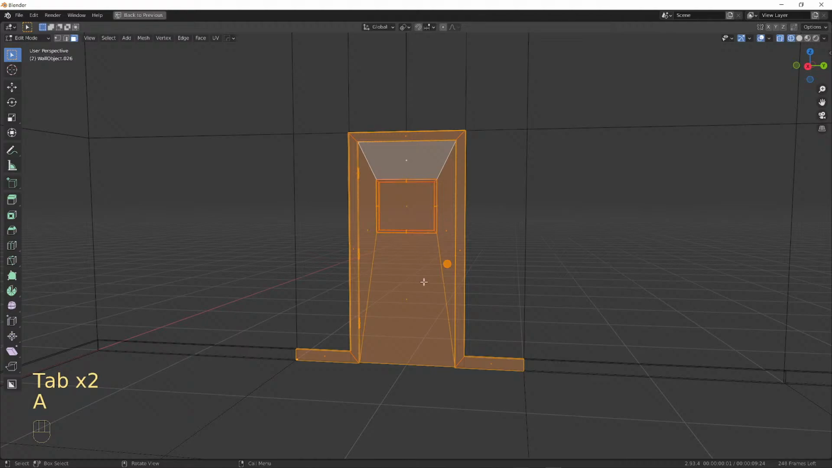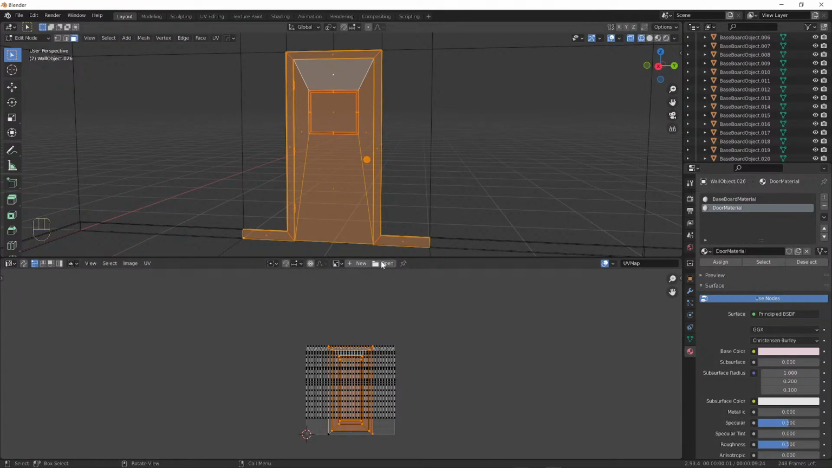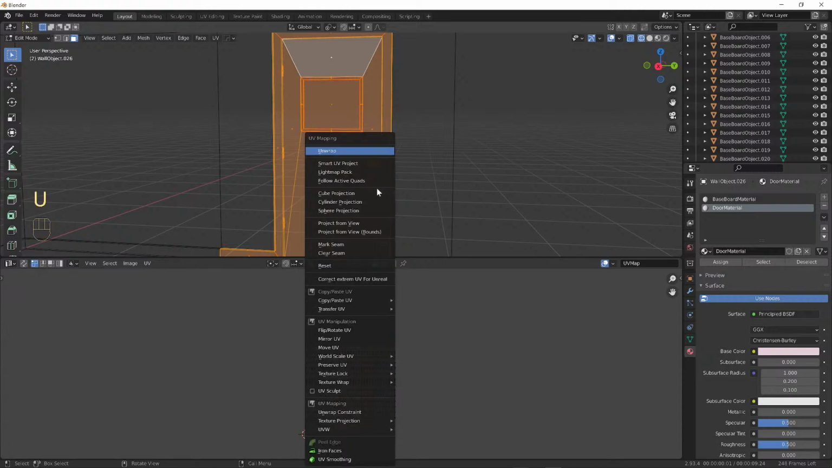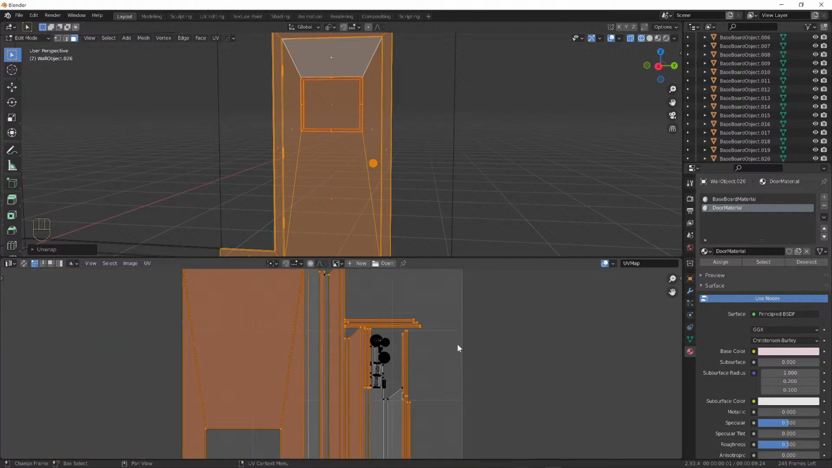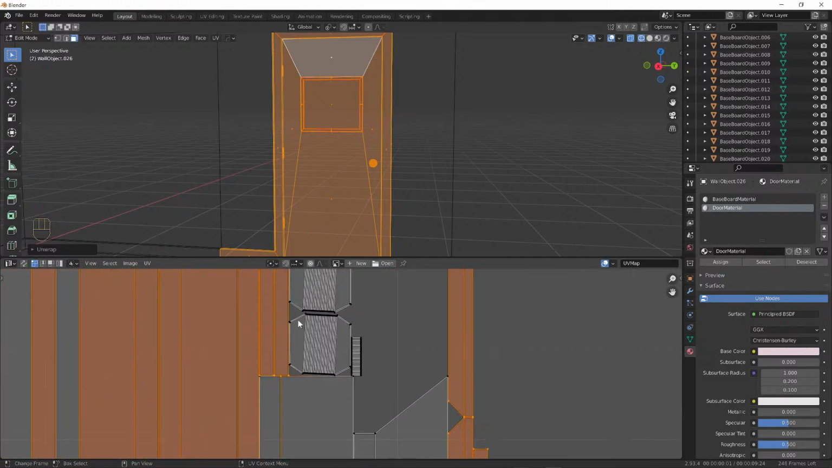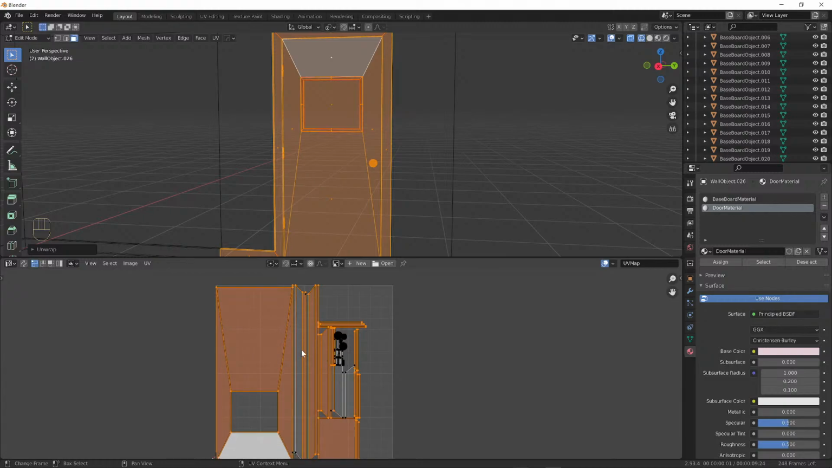So just press A to select everything here, Control Spacebar to bring this back, and make sure we got everything. Alt. Yep, and then we'll just press U and hit unwrap. Okay, and then we have everything decently unwrapped. These guys didn't work out quite as nicely as I had hoped, but they're good enough. Our door is upside down, unfortunately.